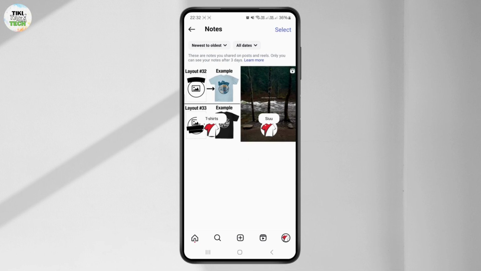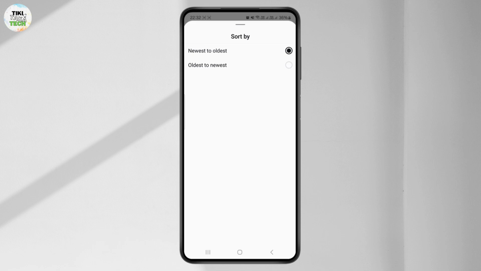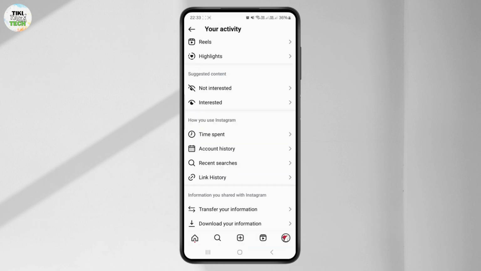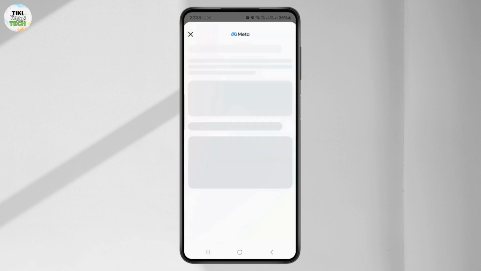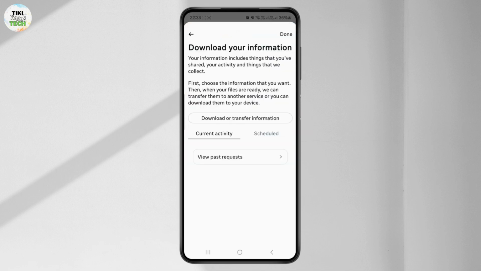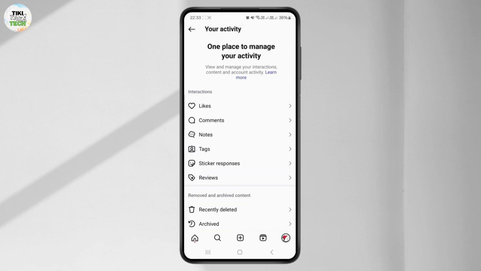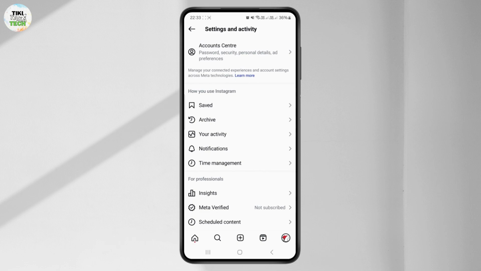So as you can see, I have created different level of notes based on the post. You can also check it out from oldest to newest or newest to oldest, from all dates, and you can select it. And if you want more than that, then you can always come over here and click on this download your information option over here, and just click on your profile icon and just download all of your information from the beginning onto your provided Gmail or email address, just like that.